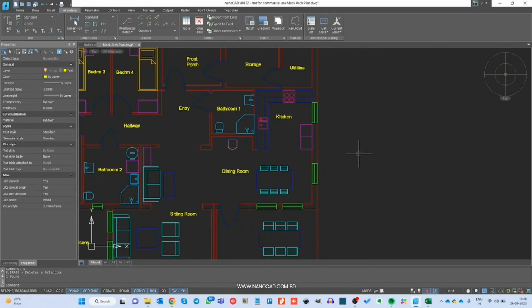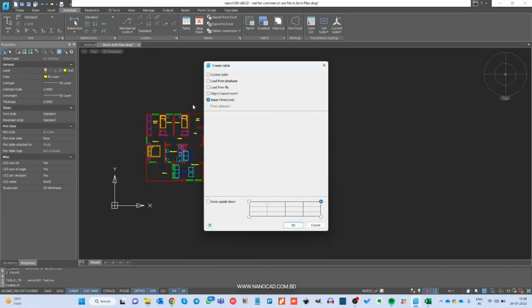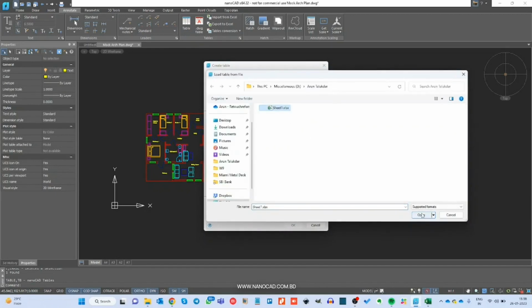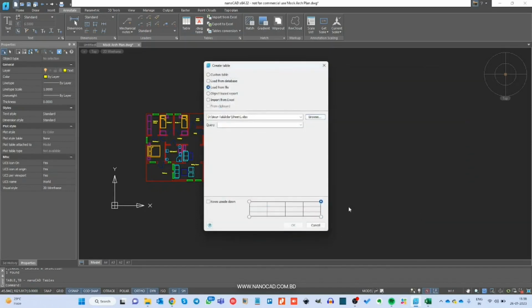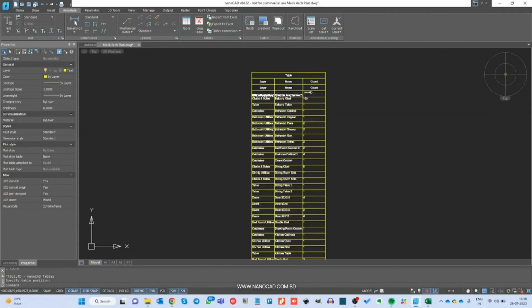And now if we want to load any Excel, text or CSV inside a nanoCAD drawing, we'll use the same table function and then say load from file. So we'll browse and choose the Excel. The supported formats are here. So we can see this. Then I will say okay. And then this is one, and say okay. So again, I can import any external information into the drawing.